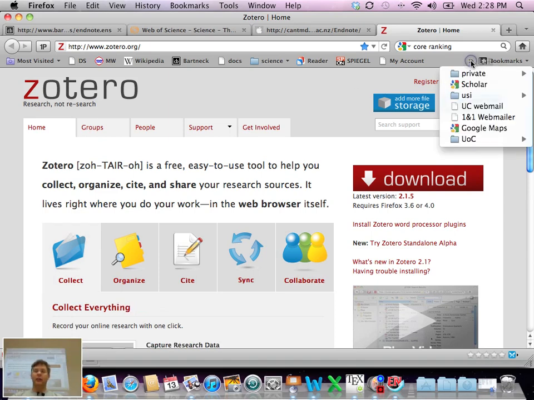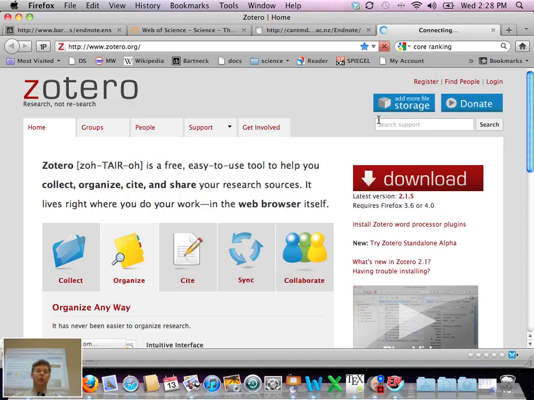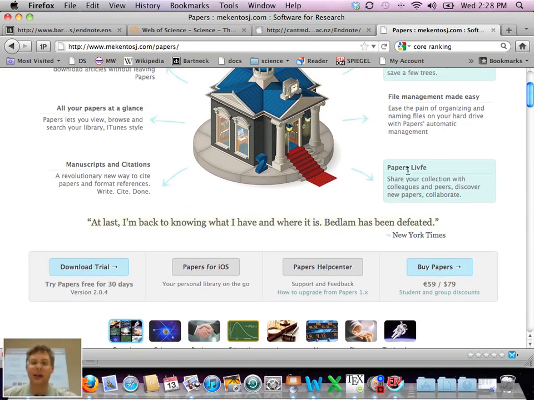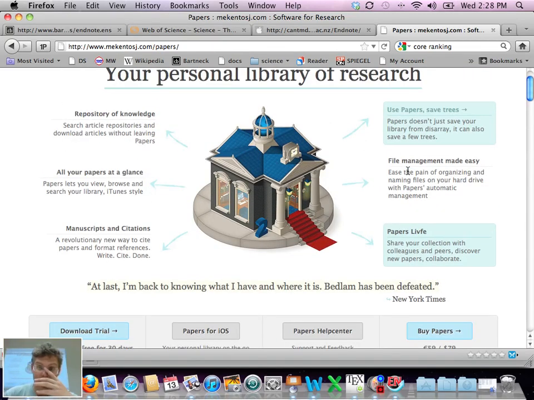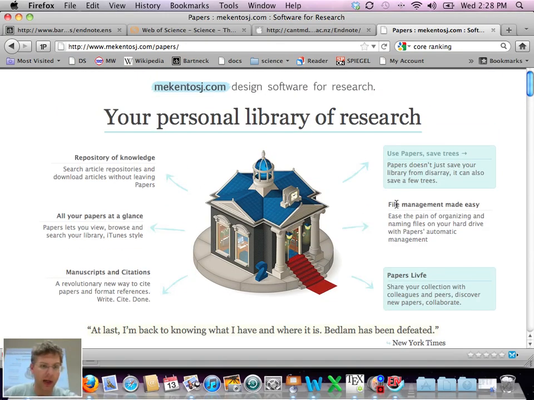Other things that are pretty nice: if you are a Mac user, then this thing is really nice. It's called Papers, and it's kind of like iTunes for PDF files. It's really, really sweet, really comfortable, very well done, really excellent. The only thing is that the last time I looked at it, it didn't have a Word plugin. So in that sense, you have to make a little bit of a workaround to get these citations into your Word document. Nevertheless, it might have changed by now. I'm not sure, these things keep changing very quickly.